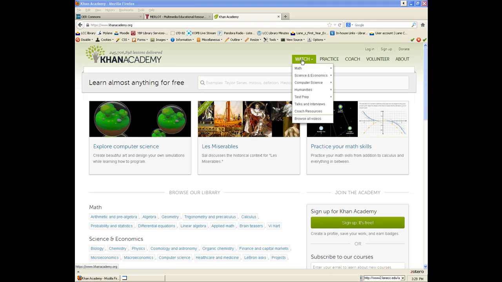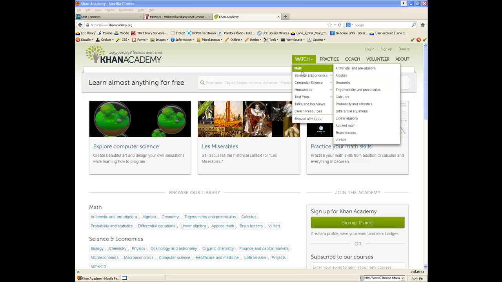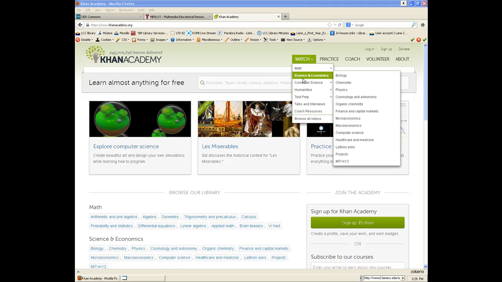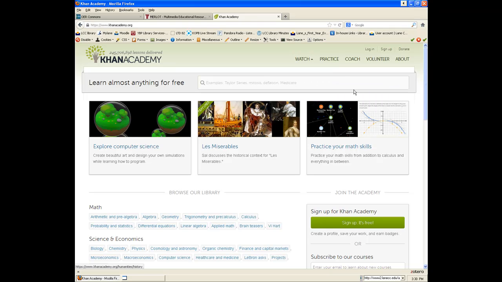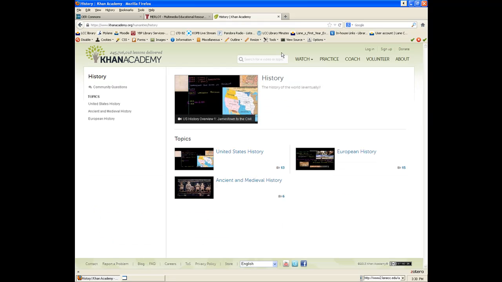But as I look around on the page, I also see that there's this tab on the top that says Watch, and then you have accompanying subjects. So things are laid out a little bit more clearly. You've got math, science and economics, computer science, humanities, and so on, and then each of the subtopics therein. So we can navigate straight to all of the Khan Academy materials on history in that way.